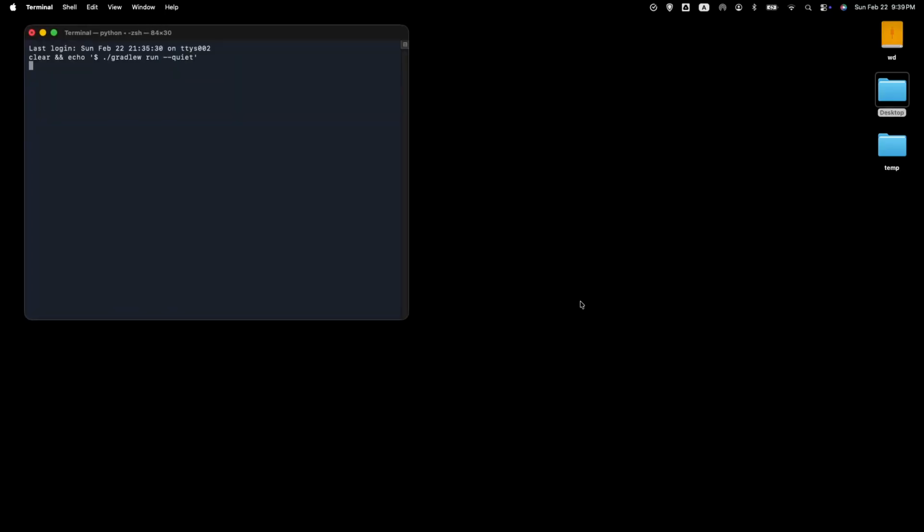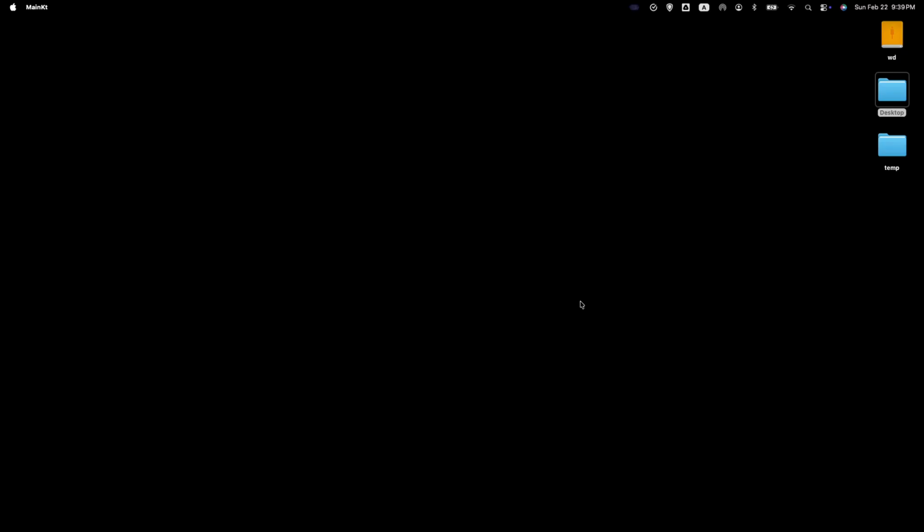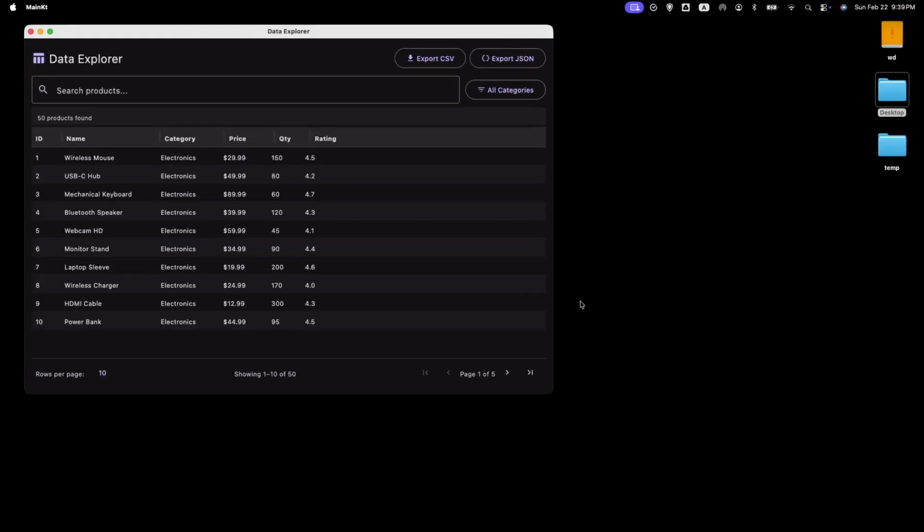Run Gradle run to launch the app. 50 products load into the table. Click the name header to sort alphabetically. Click again to reverse the order. Sort by price. Cheapest items first.